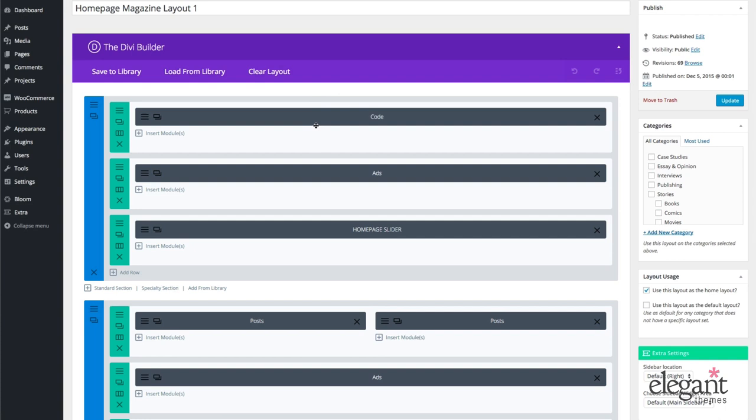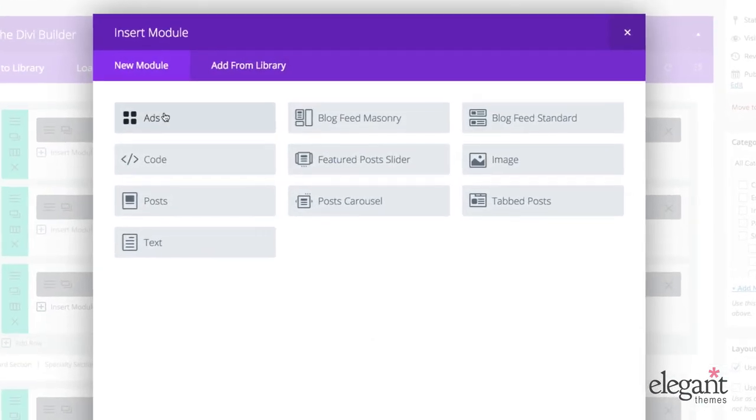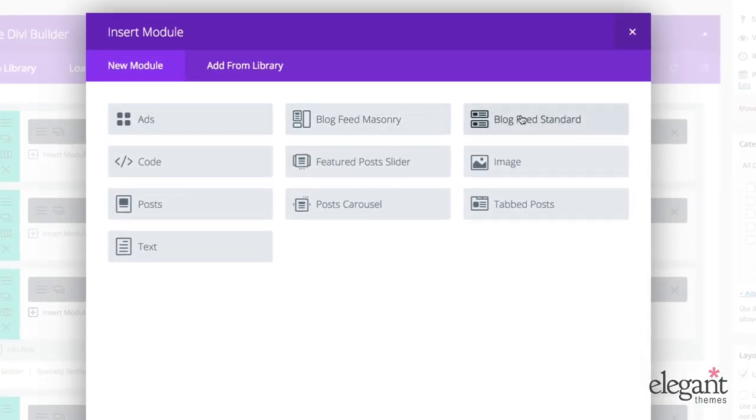So there's a number of different modules within the category builder that make it a really special form of the Divi builder. Instead of the normal set of modules, here we have ads, blog feed masonry, blog feed standard, code, featured post slider, image, posts, post carousel, tab posts, and text. We can use these to create really unique layouts, and it's all arranged by category.